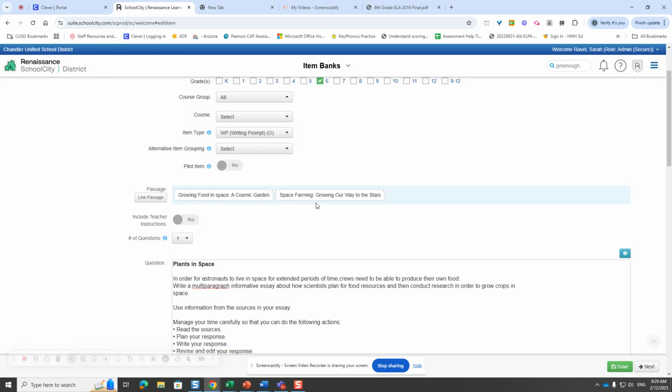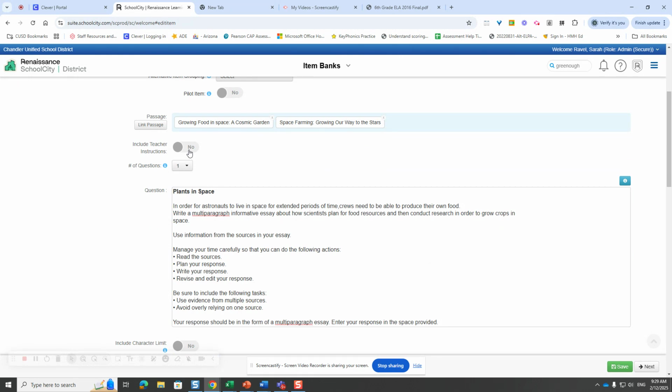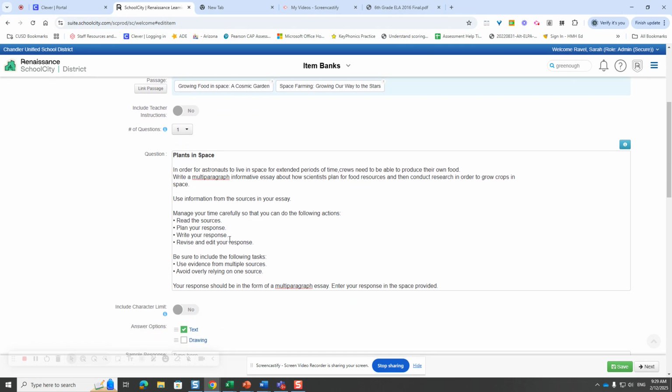And now you can see I have attached two passages. Much like AASA, students will have to read multiple articles to pull out the information they need. I have the option of adding teacher instructions, but I'm putting all my instructions in the writing prompt itself, so I don't need to add that. There's only going to be one question, and the question is right here.